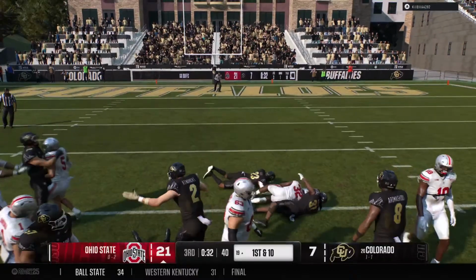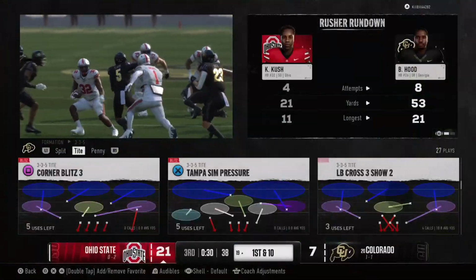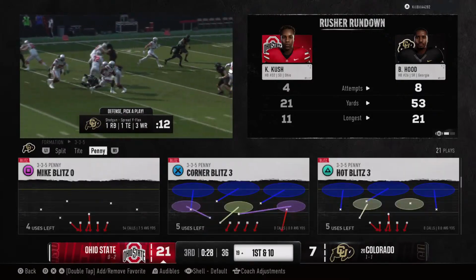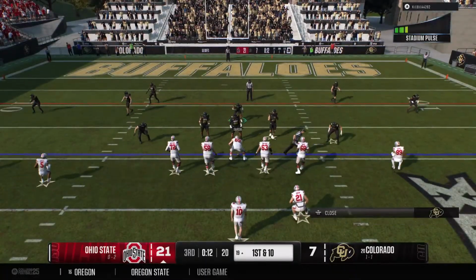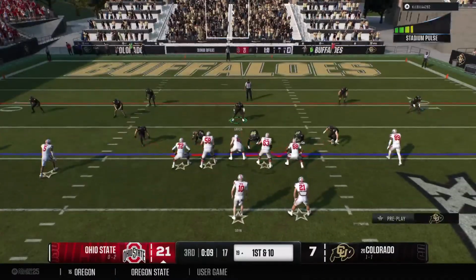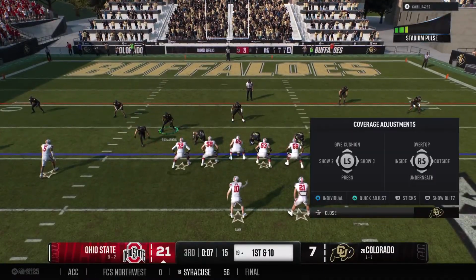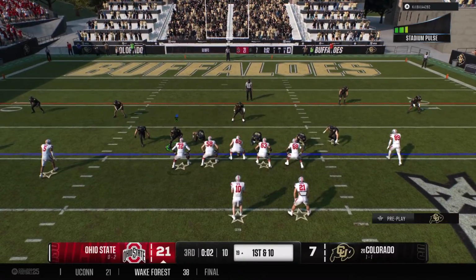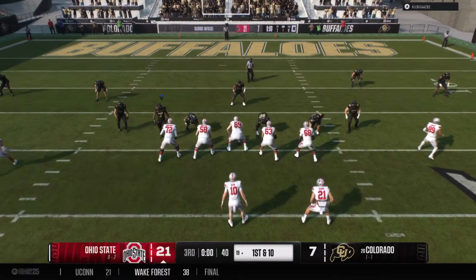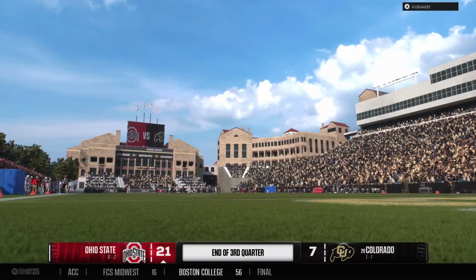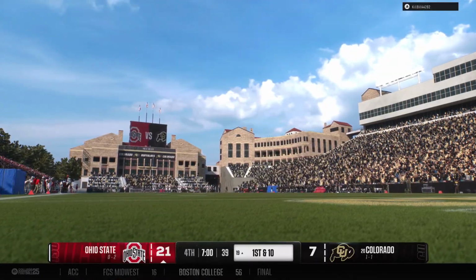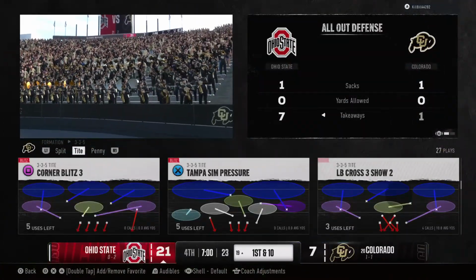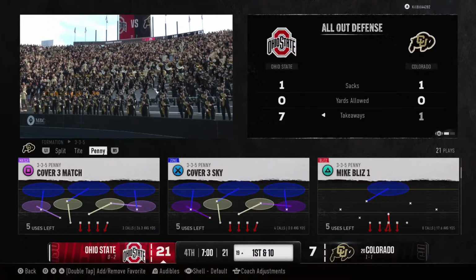Makes a man miss. He showed it all there, a little elusiveness, a little power, and he's got the 1st down. Well, I know this is an offensive line that has a ton of pride, and they want to come out each and every game and really impose their will on the D-line. They got just enough push there on that run play to pick up the 1st. That's the end of the 3rd quarter. This is the score. Ohio State 21, Colorado 7.